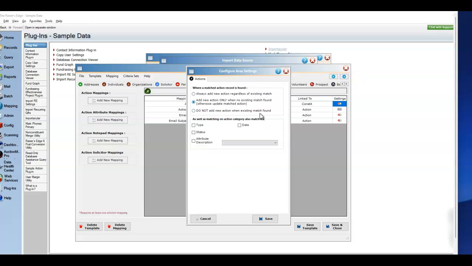The second thing is, once you decide what makes a match, what do you want to happen? So that first option is always add a new action. In that case, you're assuming that all of these actions are new, and you don't really need it to check for a match. The radio button that it's defaulting to is going to update existing matches, and it's going to add new actions where there is no match. So that means that all of the data that I have in my template that's different than what's in Razor's Edge will be updated, but new records will be added as well. So that's where you definitely want to make sure you have your match set up correctly.